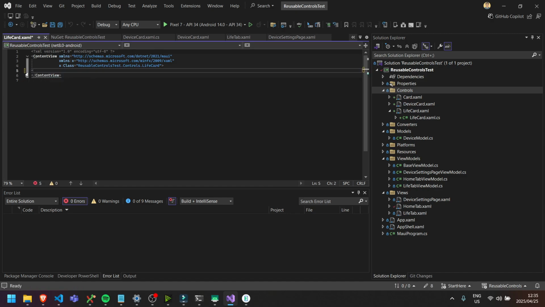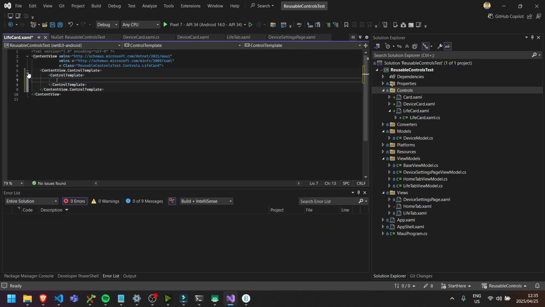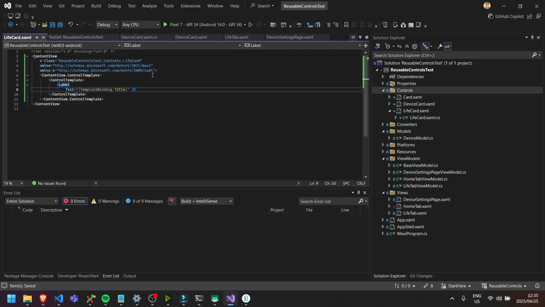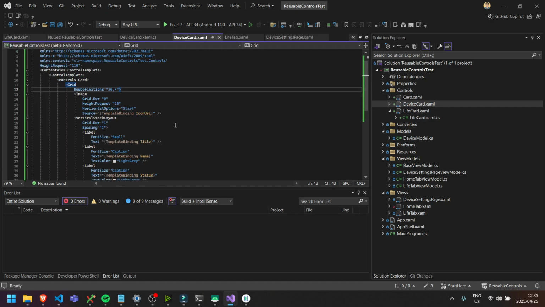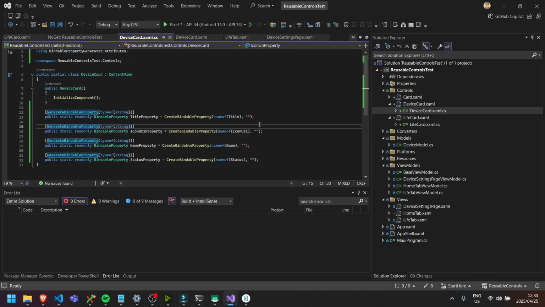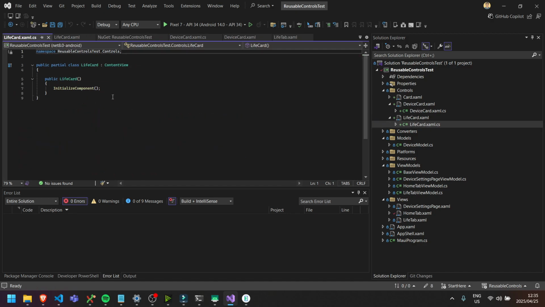We're going to replace the content view's content with the control template. So one thing that could be handy here is maybe creating an item template to kind of speed up this creation process. So if we add in a label, for example, and just some text, and add our template binding to title, since a lot of controls have a title. And then in the code behind, we can just quickly copy the title property.